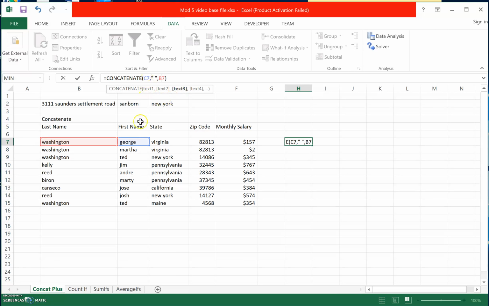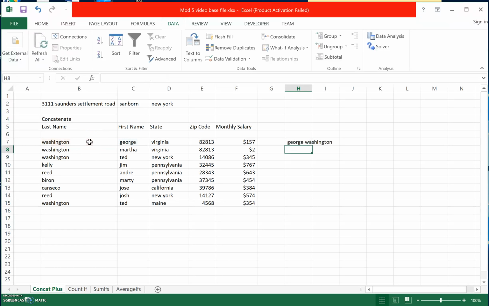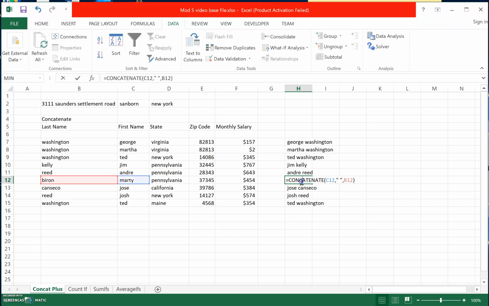Text number 1 is whatever C7 is, George. Text number 2 is a blank space. Text number 3 is now the last name Washington. So if I press enter, it'll look a lot nicer with a space. Okay? And by doing this, I'm referencing everything, I can actually drag this down and it will follow through. So, for example, Mighty Baron, these two, space between.